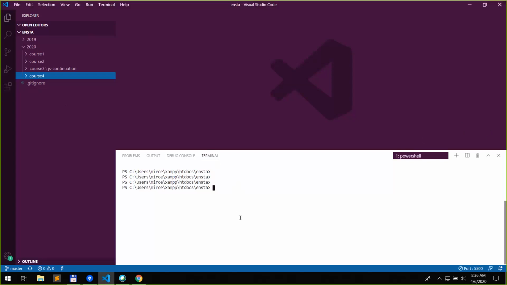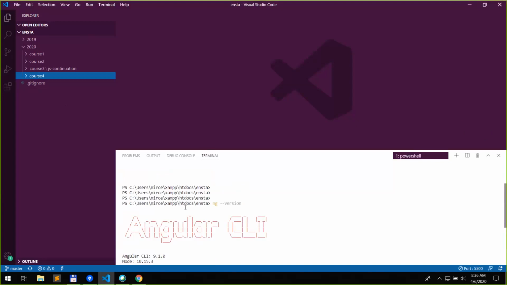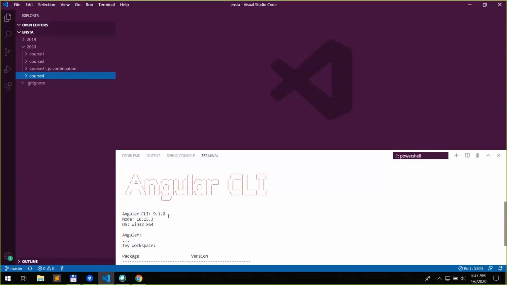So inside here, we're going to create a new Angular application. If you have Angular CLI, you should have something like this if you type ng --version, if you installed Angular CLI correctly. Everybody has Angular CLI installed? Someone else? Okay.